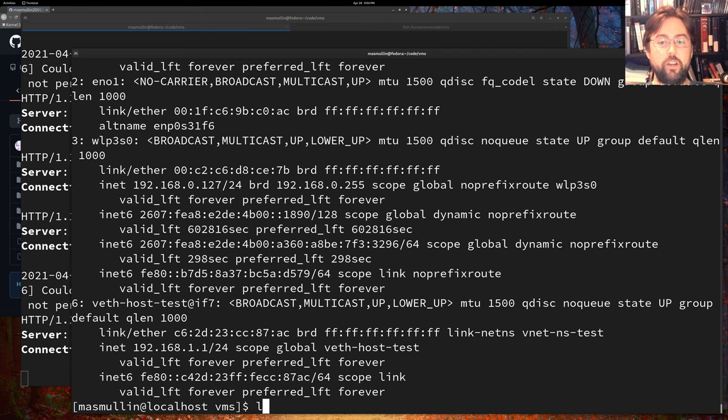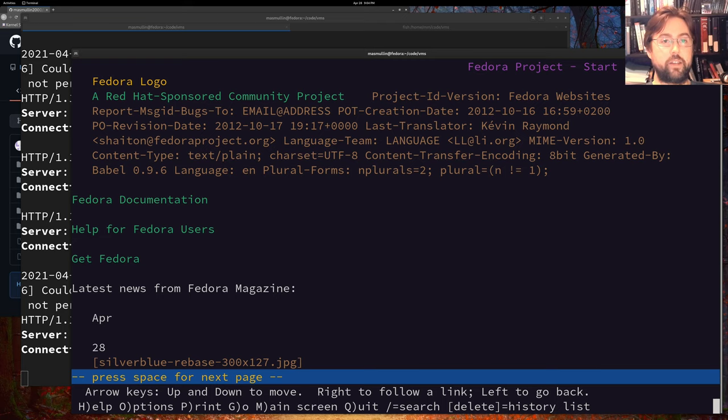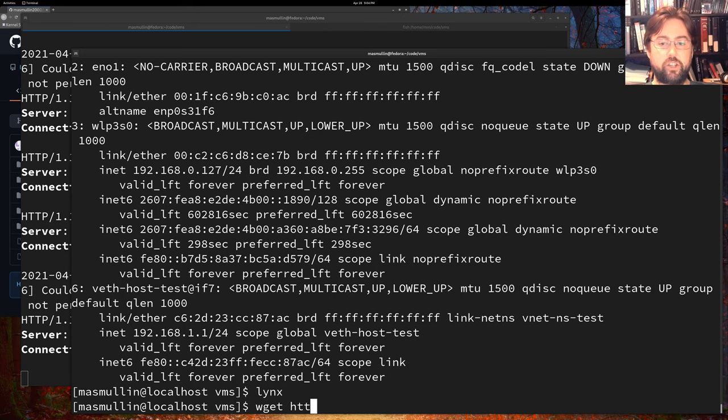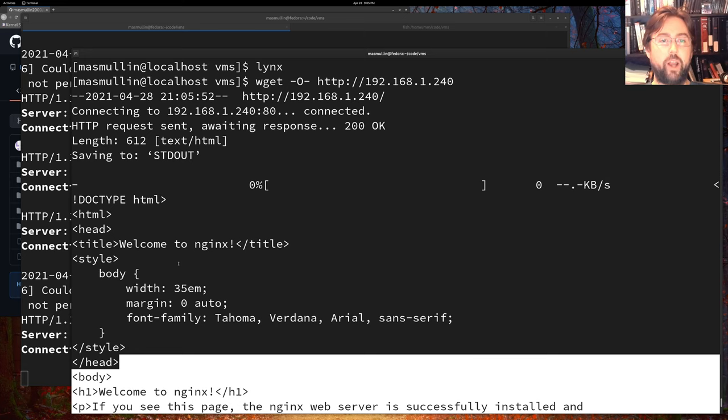And what I'm going to do is use a graphical browser and go to http://192.168.1.240. Okay, maybe I'm just going to wget http://192.168.1.240 and we will spit this out to the standard out. So you can see we've got the Nginx up and running here. We've got the Nginx website up and running. Let me try that with links one more time.